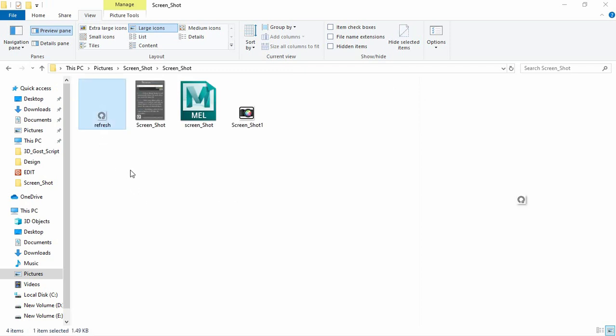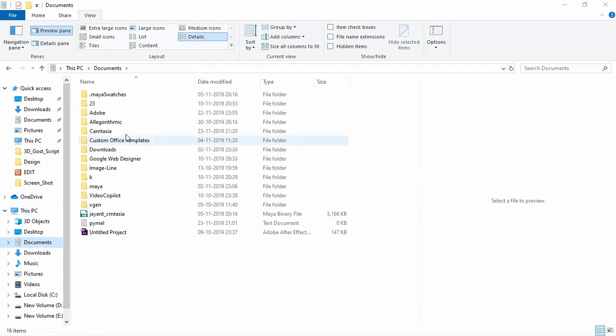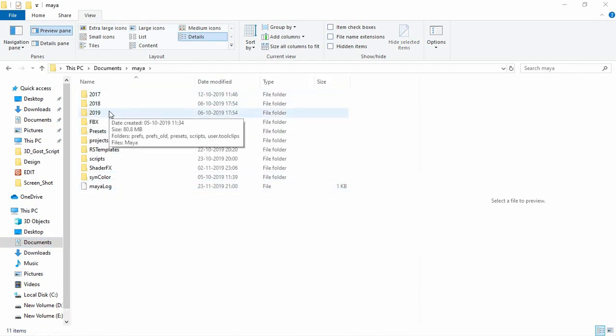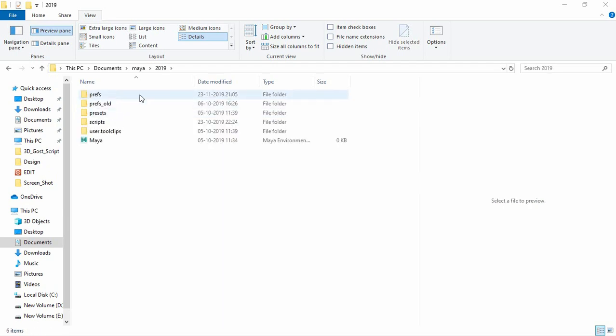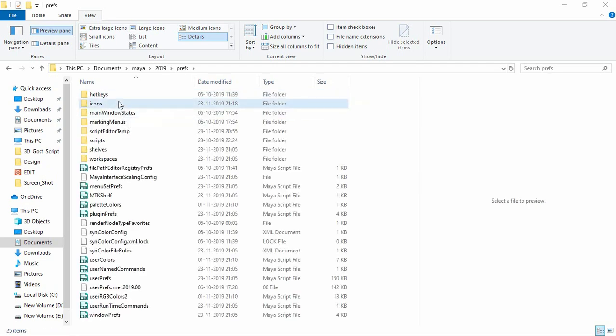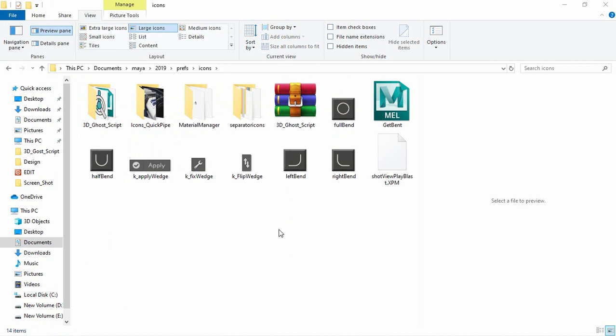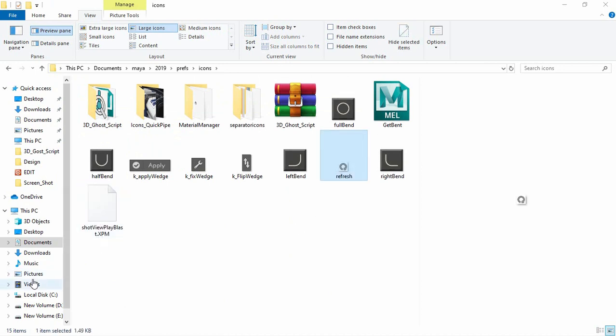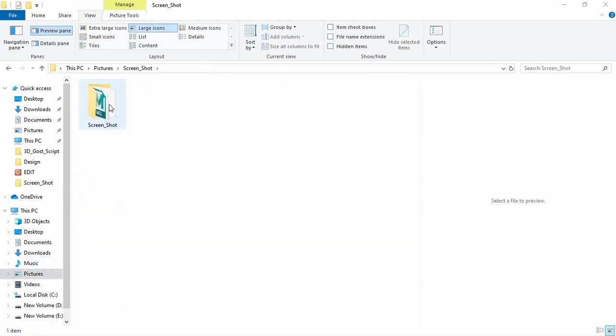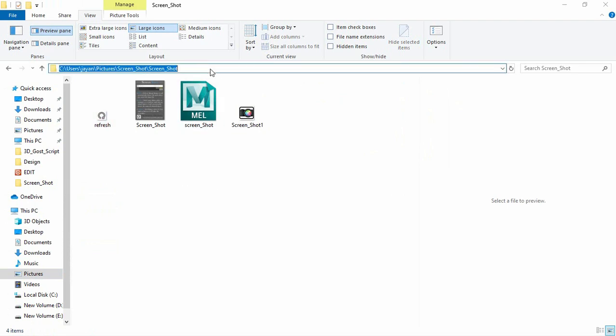Just copy it and go to documents, Maya. Right now I am using the 2019 version, so I have to go to 2019. If you are using 2017, you have to go to 2017-18, whatever it is. Now I am going to 2019. Just go inside the 19, preferences, icons, and paste it.